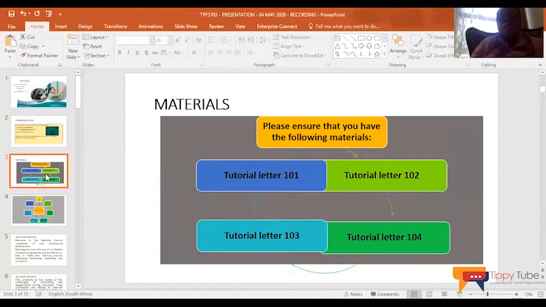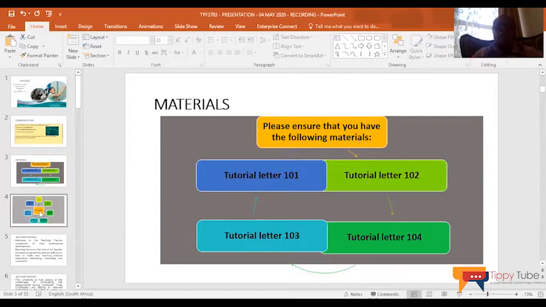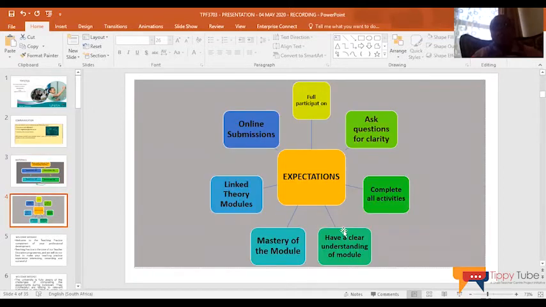It is further important that you have the following at hand: your tutorial letters 101, 102, 103, and 104. Currently, some of you do not have hard copies because UNISA was unable to dispatch them because of the lockdown. Once the lockdown is over, you will get your hard copies. But for now, during the lockdown, kindly go to myUNISA and download all the tutorial letters that you need, especially 103 and 104.